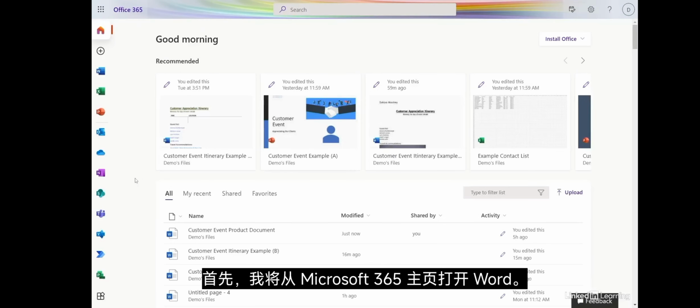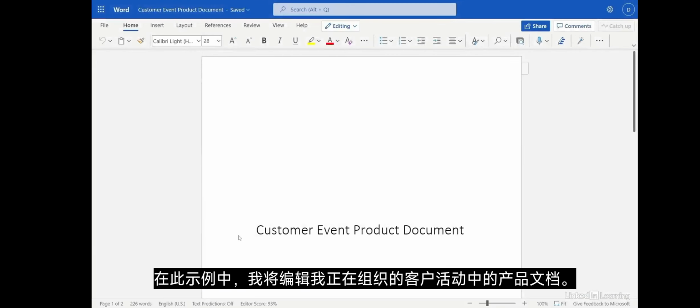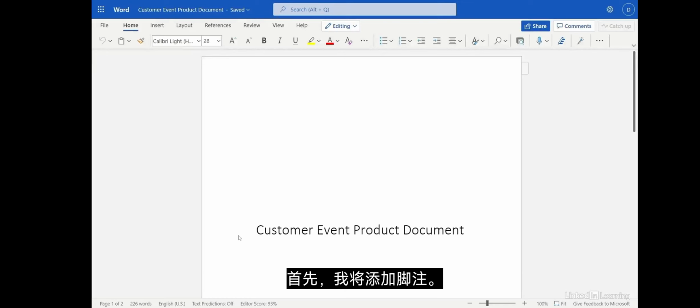To get started, I'll open Word from the Microsoft 365 homepage. You can follow along with the sample Word document in your exercise files. It's called Customer Event Product Document. In this example, I'll be editing a product document from a customer event I'm organizing.